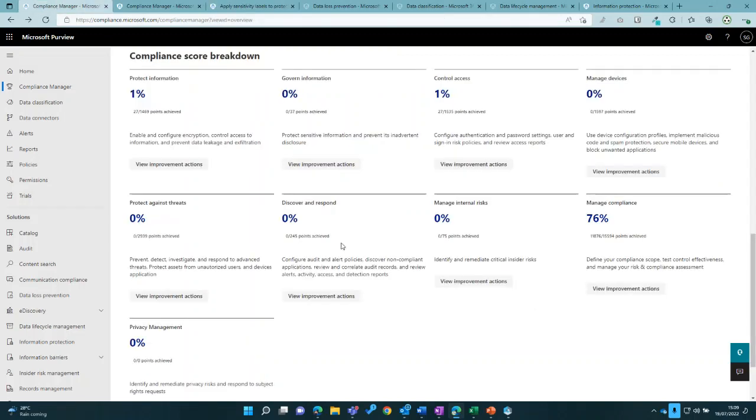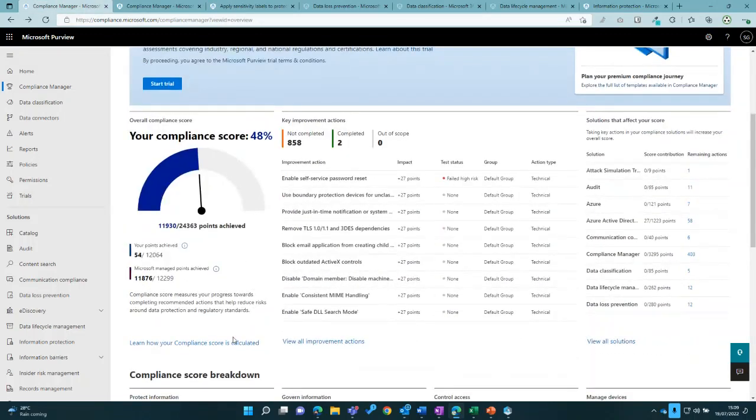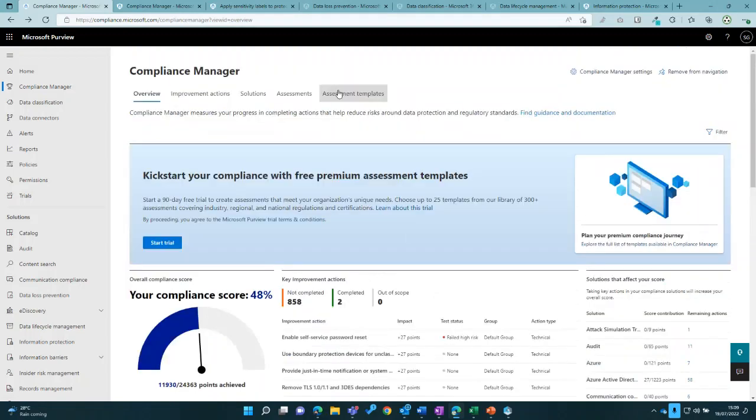The final thing just to mention on this dashboard here is that there are a number of different links around. So if it's your first time jumping into Purview, do just take a look at some of these links that are populated across the page, such as learn how your compliance score is calculated, because again, it takes you to great Microsoft artifacts and articles that give you further information. But Martin, back to you.